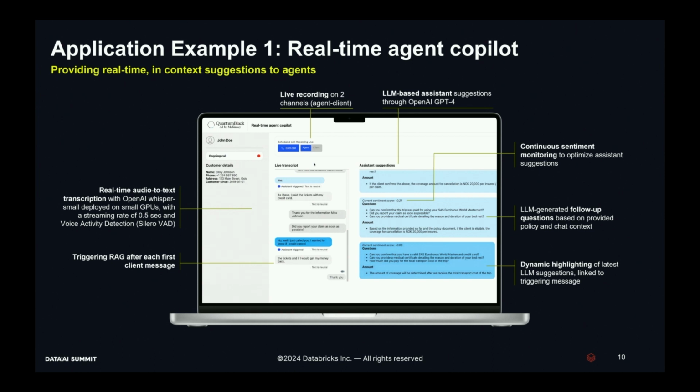So what we've done is essentially we record both voices. We have real-time transcription. This is a challenge by itself, how to do it in less than a second to transcribe all the conversation.